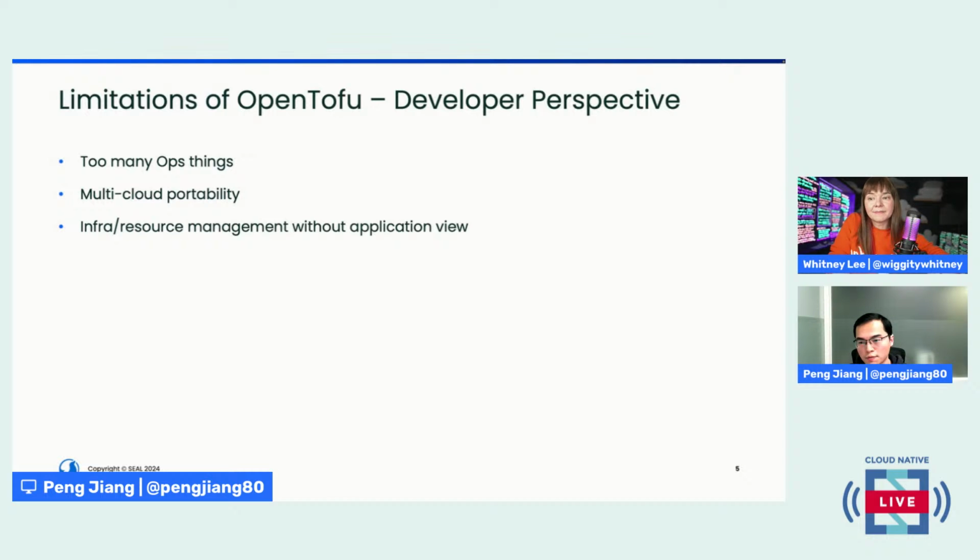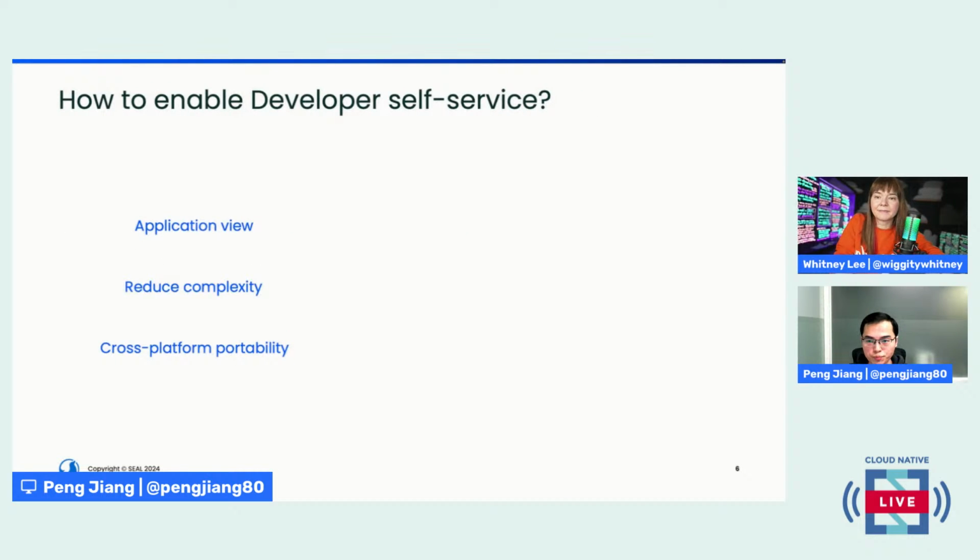And the third one is infrastructure and resource management without application view. This is the same thing as in previous slides. As an IaC tool, OpenTofu itself just focuses on infrastructure management, and there is no application view. What developers really care about is the application. They just want to have the infrastructure dependencies ready as quickly as possible and use them in the application system, but they don't want to manage them. That's why we want to create a solution to enable developers to do self-service and manage the infrastructure more efficiently.